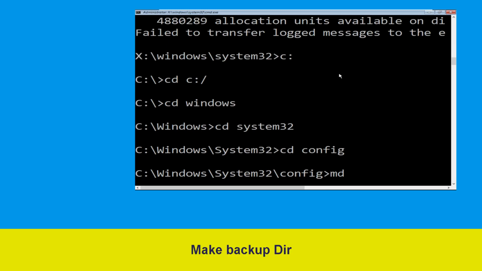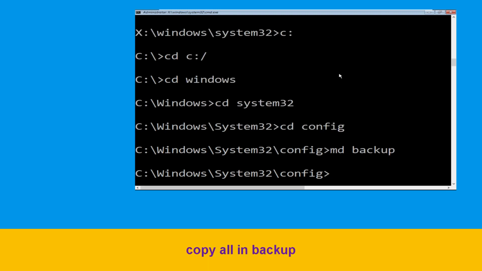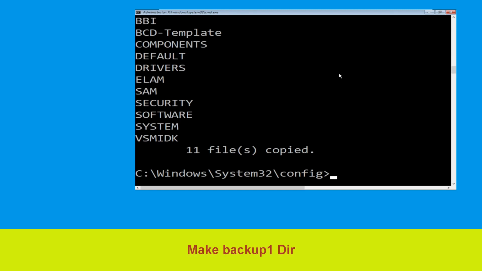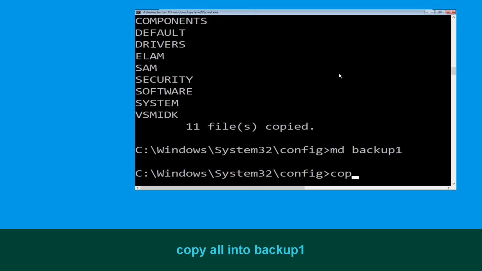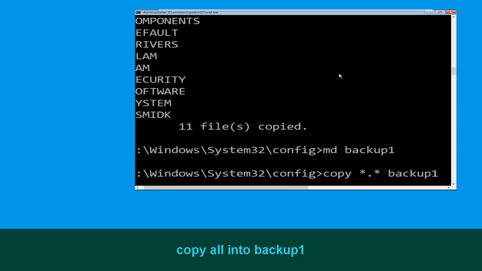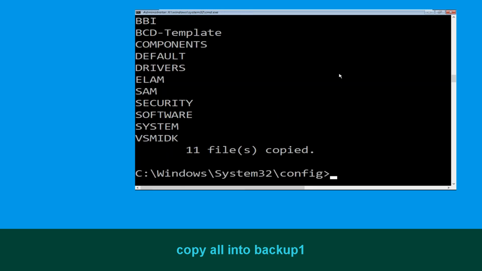Now type md backup and simply hit enter. Now type copy *.* backup and hit enter. Now execute this command. Type md backup1, then hit enter. Now type copy *.* backup1 and simply hit enter to execute the command.